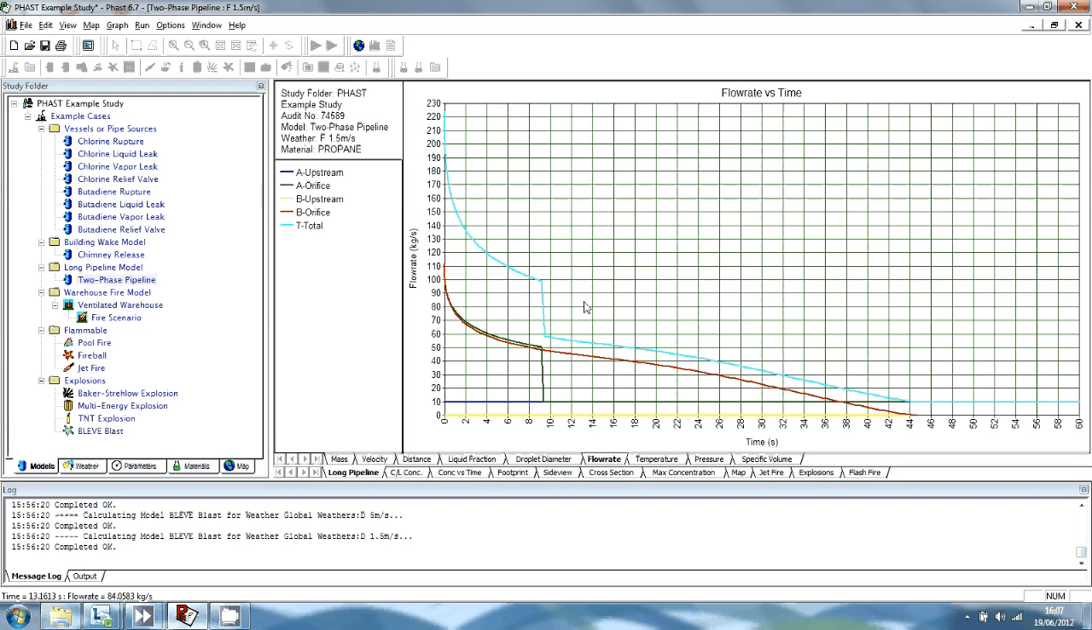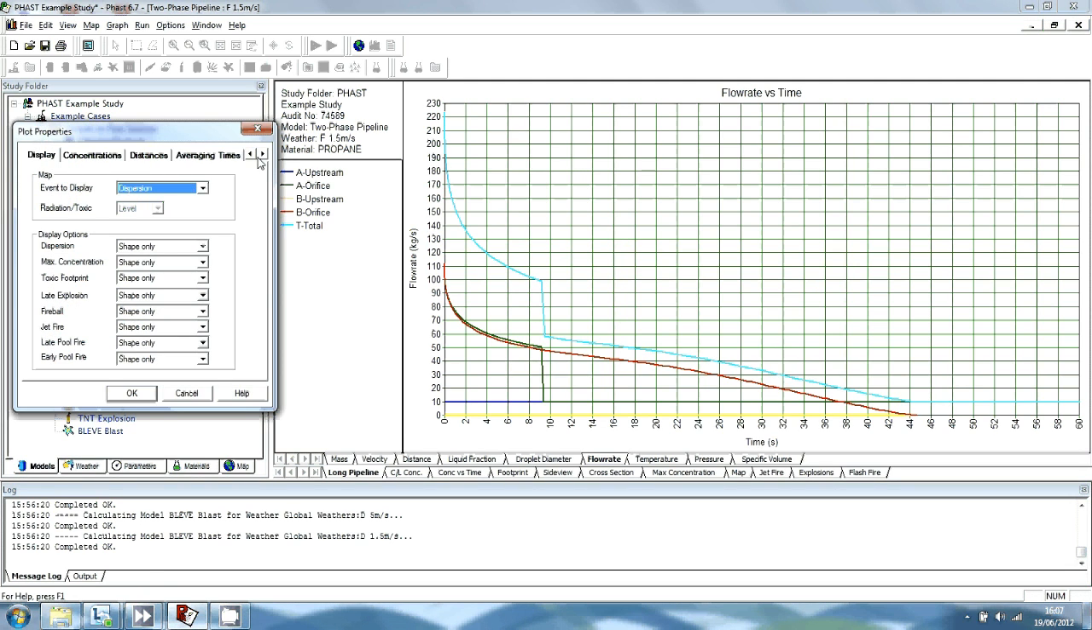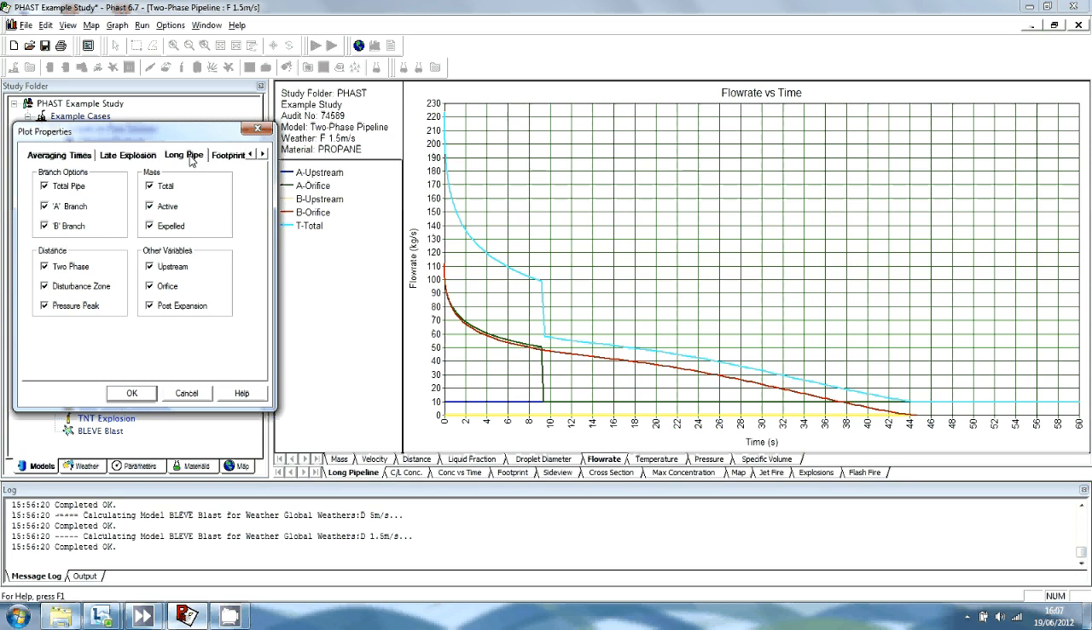The 2 upstream lines show the pump inflow into the section, which is 10 kilograms per second for section A and 0 for section B, and the 2 orifice lines show the flow from that section at the point of rupture. If you want to hide any of these lines, open the plot property dialog and deselect the line in the long pipe tab section, as shown.